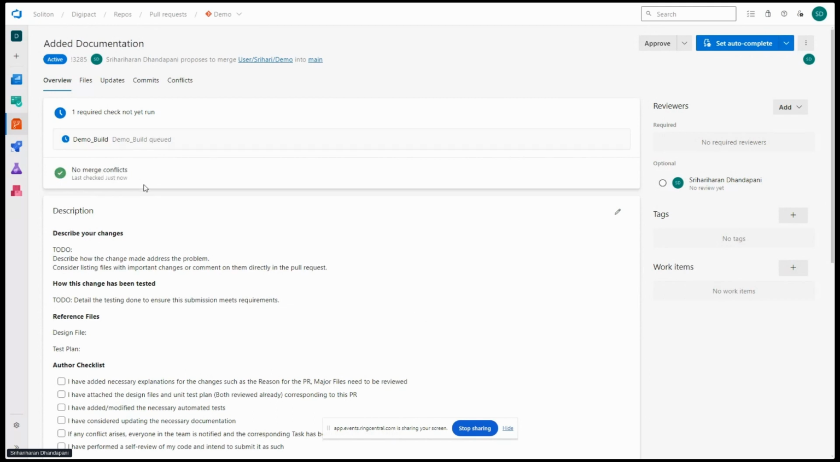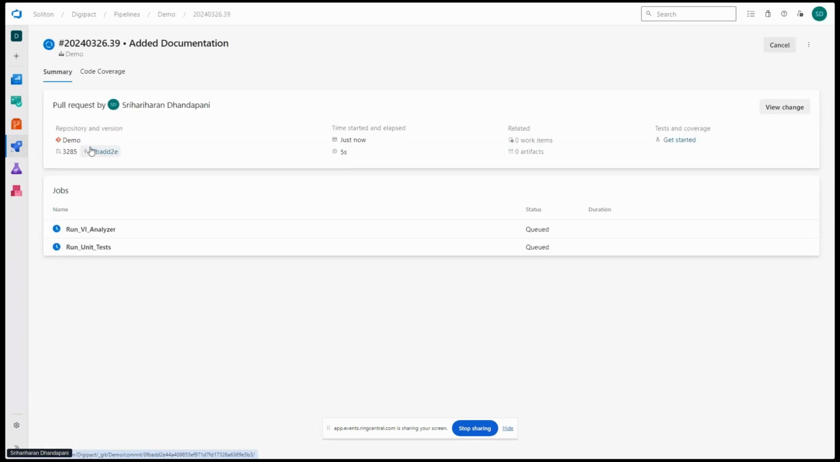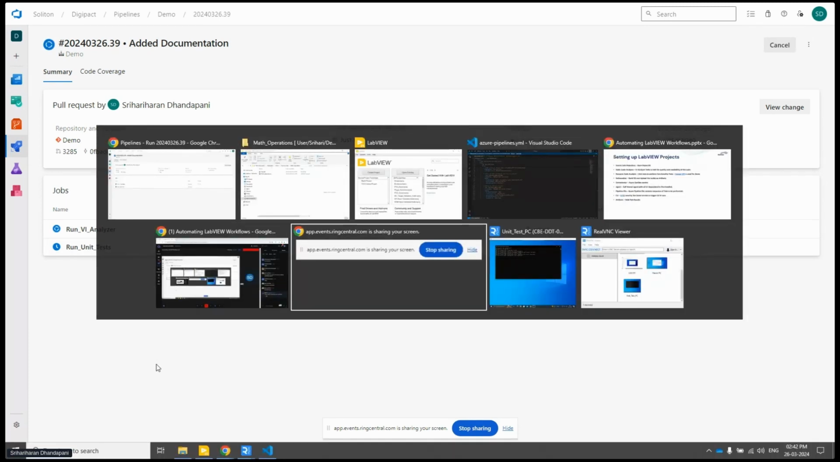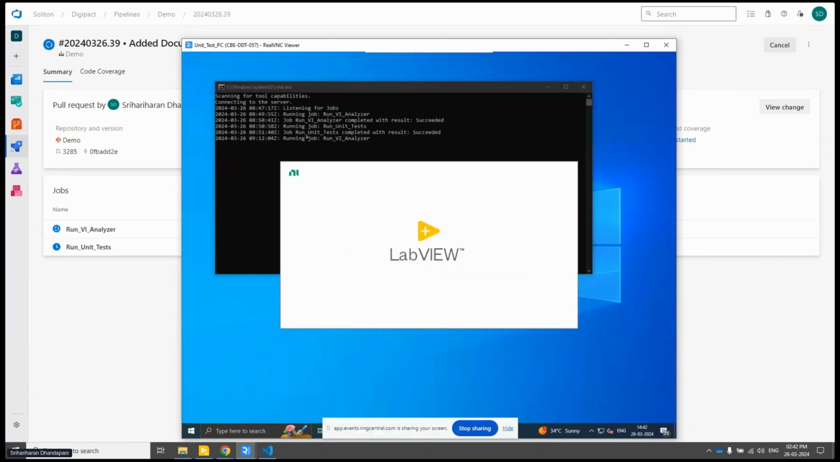So immediately when I do it, you can see that under the PR some things started running. It started to run VI Analyzer and unit tests for this particular code change that I did. If I quickly want to see it, maybe I will navigate to the agent and show. So this is the agent PC, and it's been waiting to see any operation, and continuously it will wait to get any tasks. And currently we can see it started running the VI Analyzer.